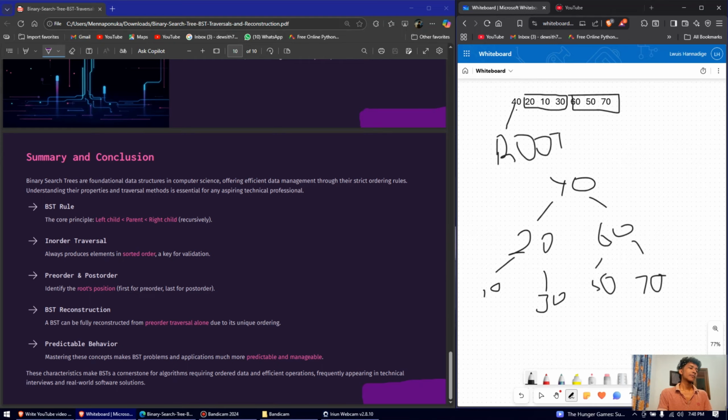So lastly, we are coming to a conclusion and ending the topic of binary search trees, how to construct and reconstruct them. The binary search tree rule, the core principle: left child, parent, right, recursively. I said that there are two rules, the left value and the right value. The rules in the pre-order and post-order all come together when we are making a binary search tree.